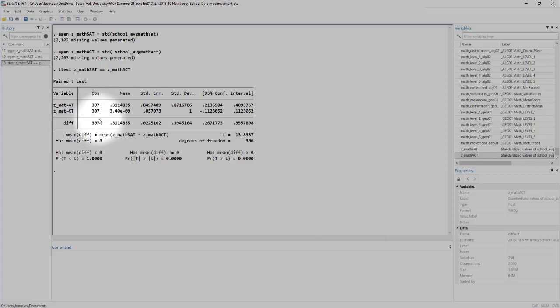Again, we see 307 observations used to make this comparison. This here shows the mean difference. So up here where we see for math ACT, it's 3.4 E -9. This is scientific notation. It means it's a very, very small number, very close to 0. It's 0.00000, a couple zeros, and then 3, 4.